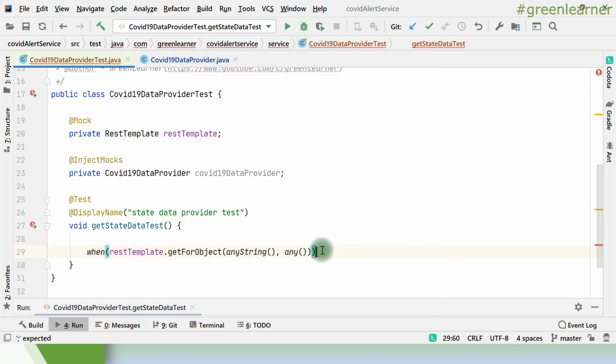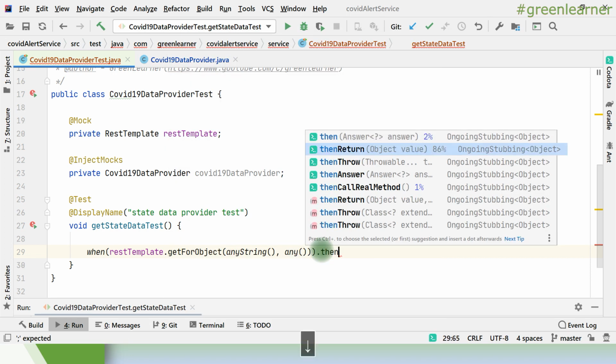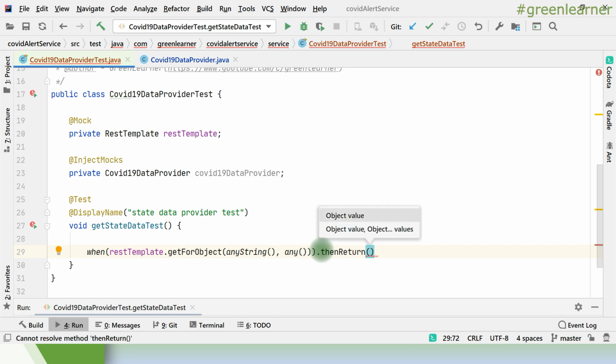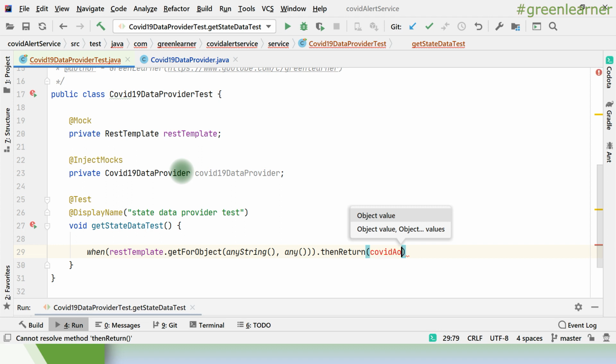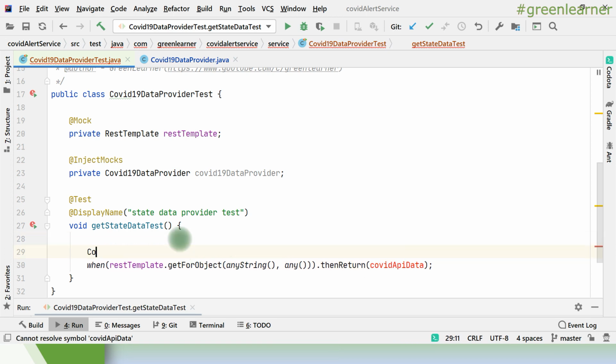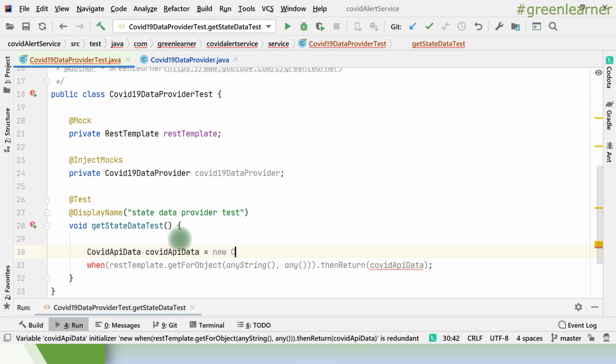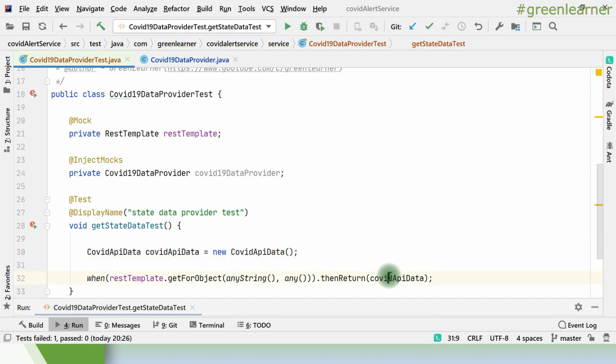So when this is happening, then return what it is returning. It is returning COVID API data. So create the instance of this one, right? So this is what it is returning.